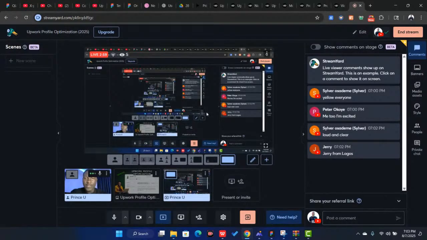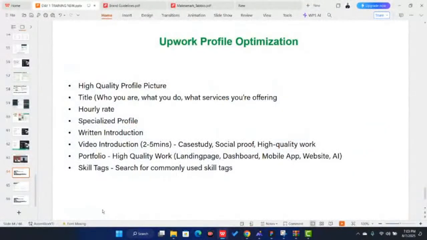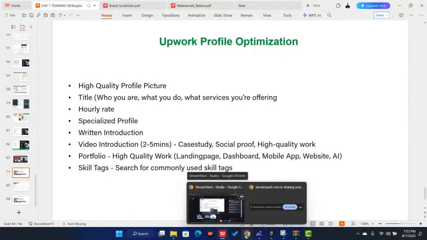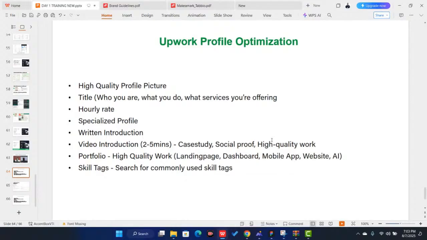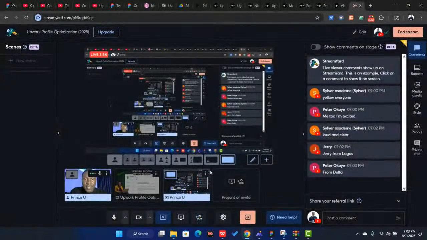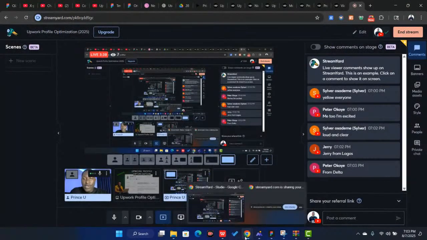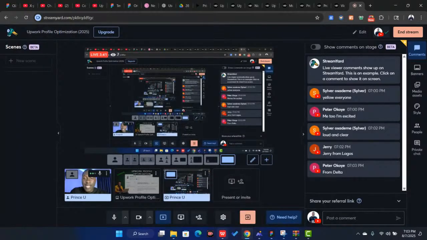So let's just jump into what we have for now. We'll be treating Upwork profile optimization. And as I've said, when it comes to getting online jobs, your profile is the first contact point your clients will come in contact with before they do business with you. So how your profile is displayed will determine if a client will want to work with you or not. To avoid missing opportunities, it's best we optimize our profile, and that's what I'll be teaching in tonight's class.